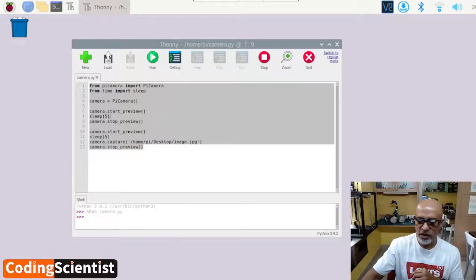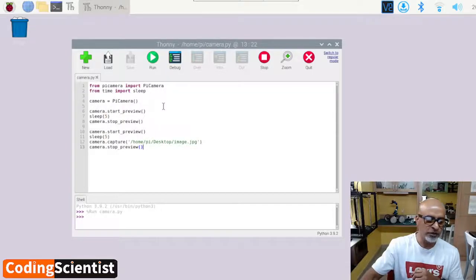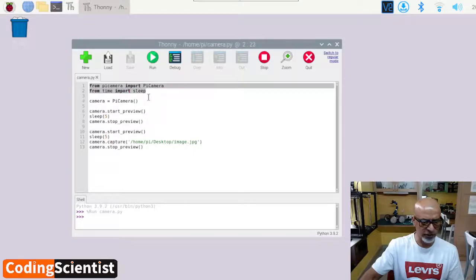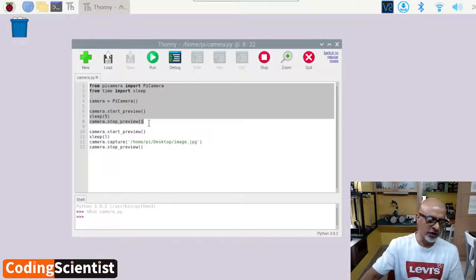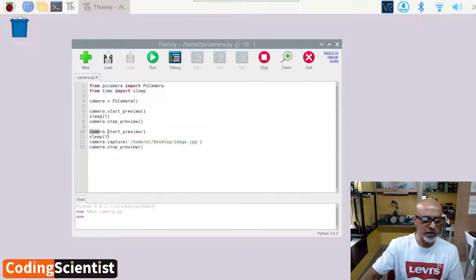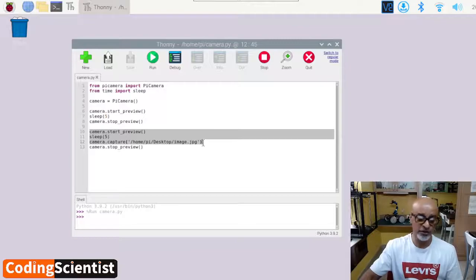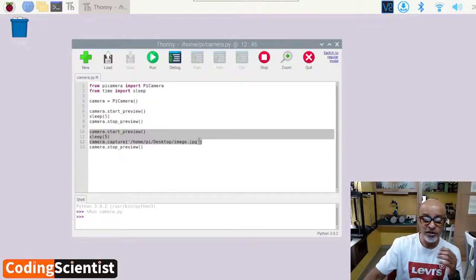I am on my VNC, so this is my remote access, this is the code. So from picamera, import PiCamera. It's the same code as the previous exercise we did till about here, right? And we need to amend this code to start the preview and save that into your desktop as JPG format and then stop the preview of the image to disconnect the camera. So that is what the code is all about.